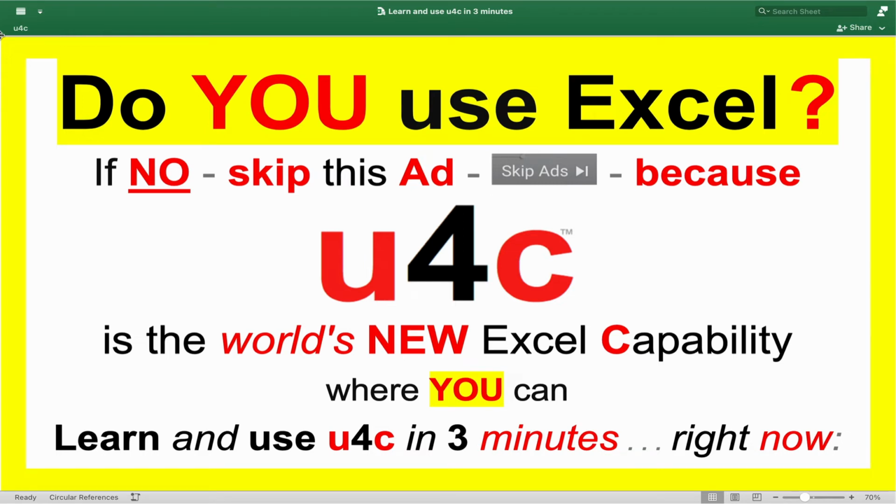Do you use Excel? If no, skip this ad, because u4c is the world's new Excel capability, where you can learn and use u4c in 3 minutes, right now.